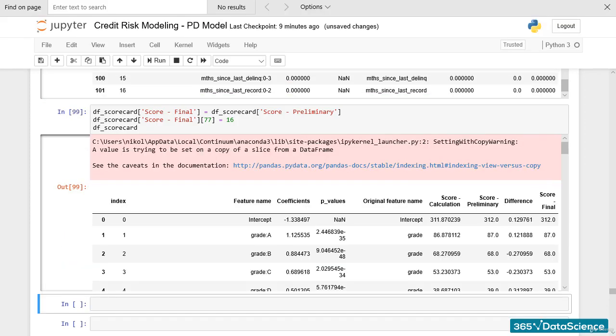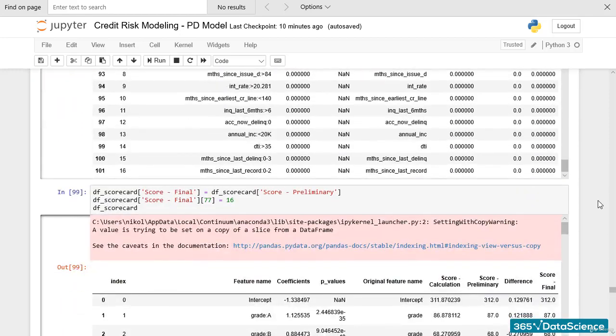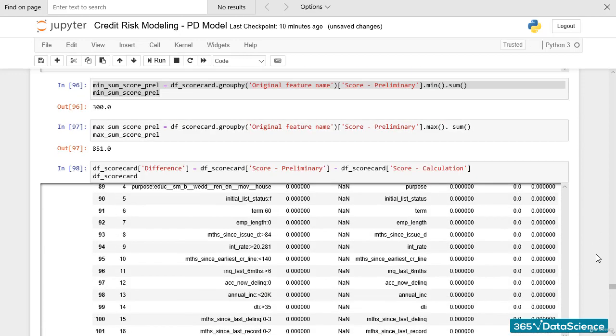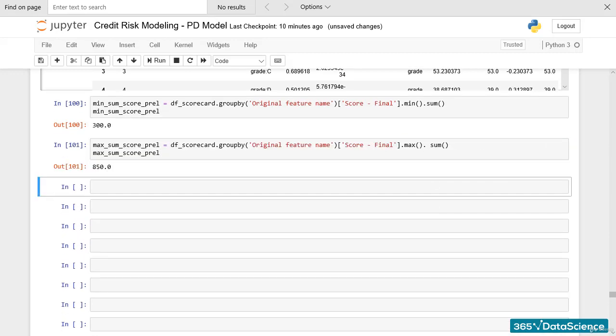Okay, let's check again whether the minimum and the maximum possible scores are equal to the minimum and the maximum desired scores. Yes, this time the maximum possible score is exactly 850, precisely equal to the maximum desired score. There, our scorecard is ready, and the score final column contains the score for each category. In the next lecture, we are going to see how to use the scorecard to calculate credit score for a single borrower. See you there!